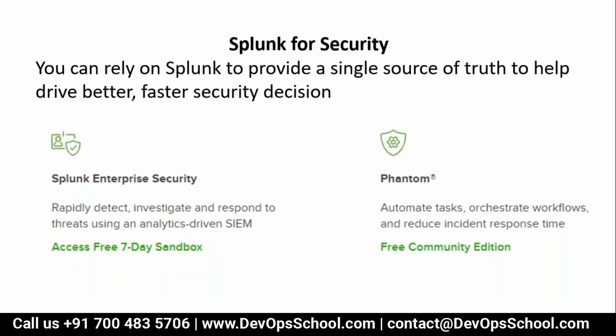For security, we have Splunk Enterprise Security, which is additional software. Again, you can access a 7 day sandbox. Basically you won't get a downloadable, but you have to access the sandbox provided by them. Phantom is a free community edition for Splunk, which will help you automate tasks, orchestrate workflows, and reduce incident response time.